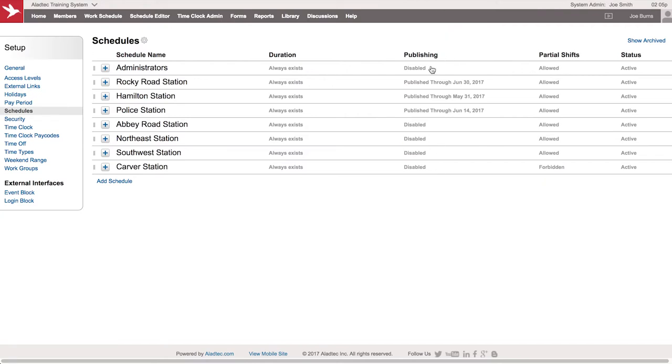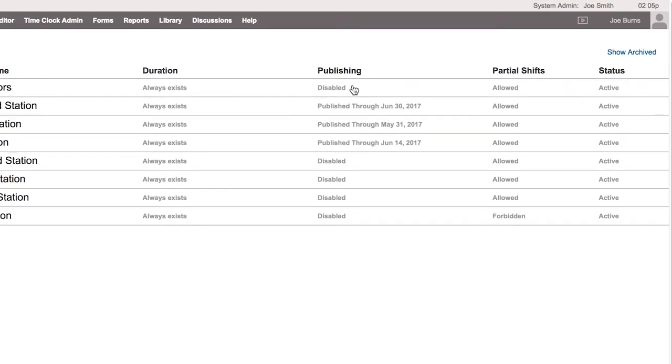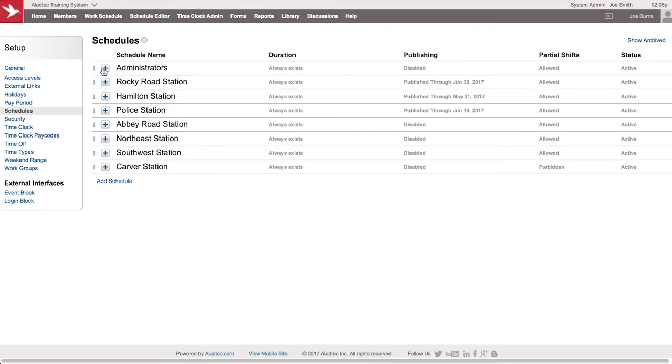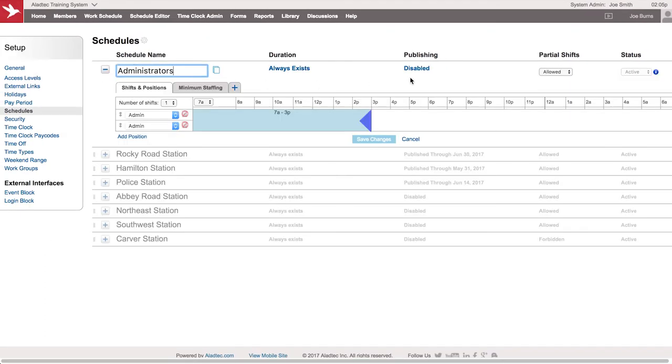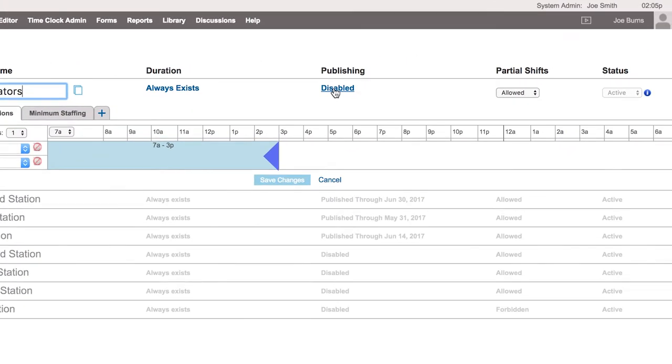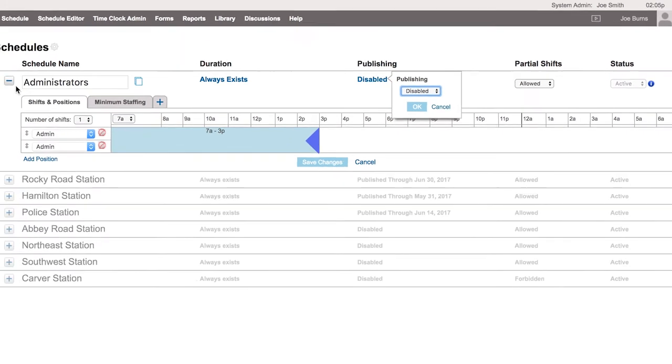You'll notice the one option here is disabled. That just means that that schedule is available all the time, in the past, in the future, and otherwise, and it's just always open for people to see. If I expand out administrators, you can come over here, and here's where you're able to change the settings of what the publishing options are for a particular schedule. And we're going to go through each of these options, as you'll see: automatic, manual, and custom. Always remember to click OK and save your changes as you do this.